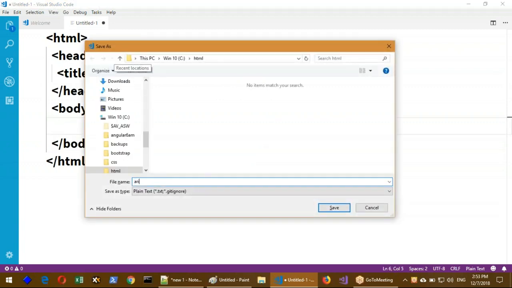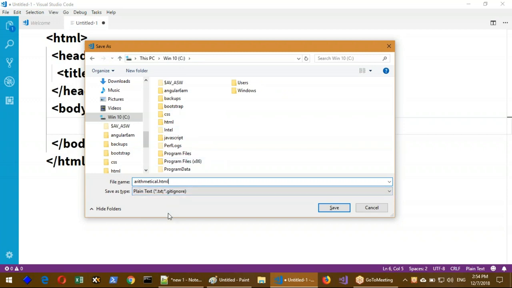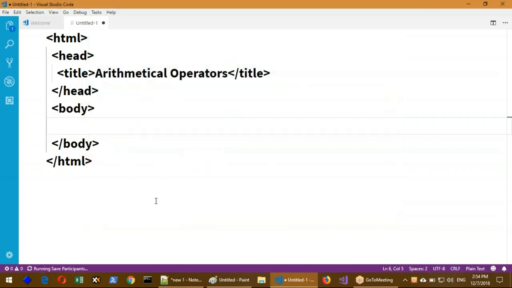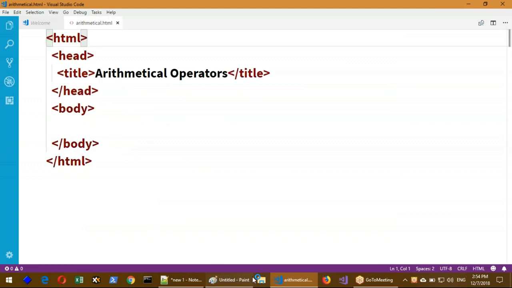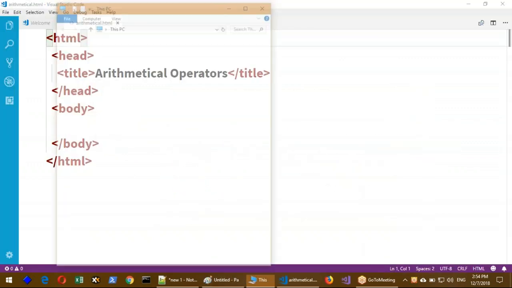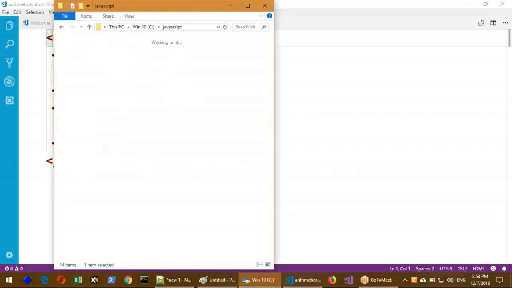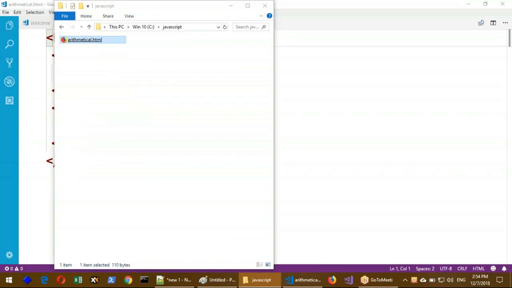Okay, save this. Arithmetical.html. Okay, file extension is what? .html. .html we have to provide, and we have to save it in which location? C: JavaScript location. Save it. Now, how to execute this? Go to the folder and double click on the file. Go to C: JavaScript, double click on the arithmetical.html.